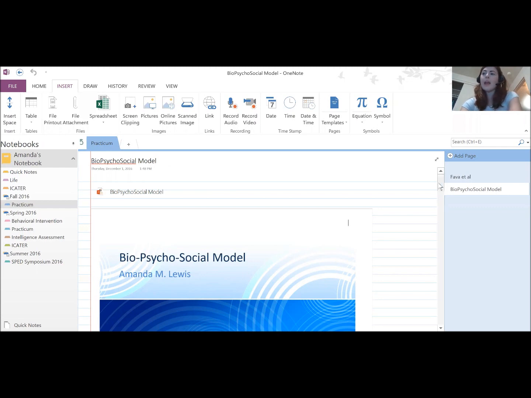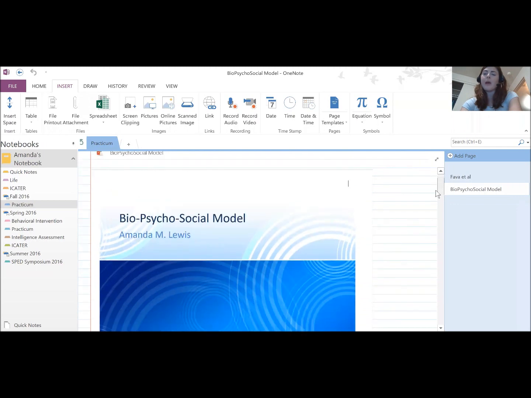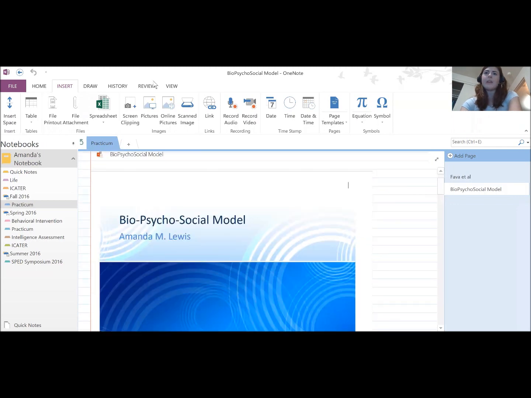I've already gone ahead and uploaded a PowerPoint that I made. In case you're wondering how to upload things like PowerPoints, you can also use this to annotate PDFs and work with all kinds of other documents. You're going to want to go to File, Printout. It's here under this Insert tab. And you simply click that and select the file you'd like to insert.